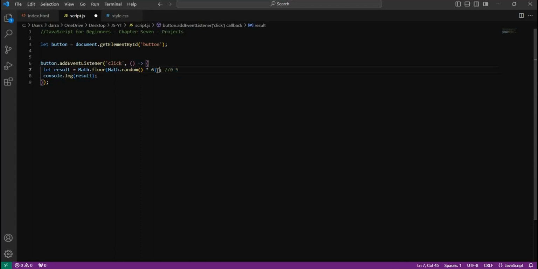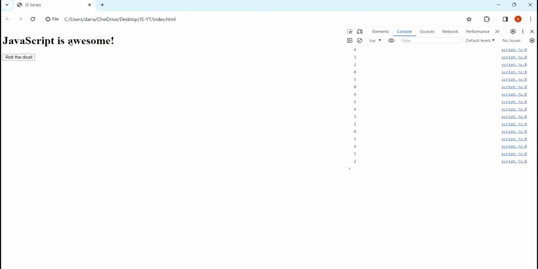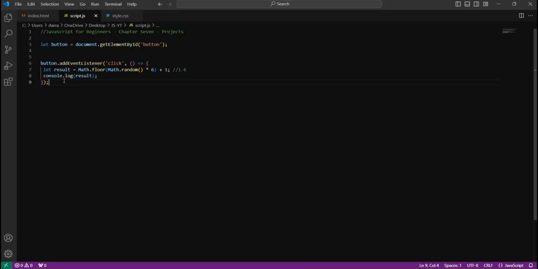So at the end here, after the closing parentheses, just add 1. And now we're going to get a number between 1 and 6. Okay? So let's now save and refresh once again. And now we're getting 5, 6, 3. Keep rolling till we get a 1. There we go. Awesome. Okay. So we're getting there. We now have a button, and when the user clicks on it, we're getting a dice roll.